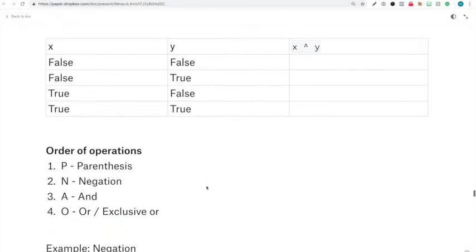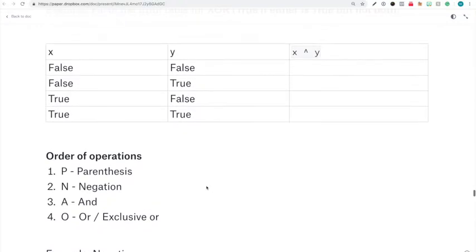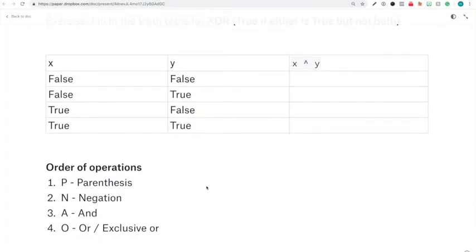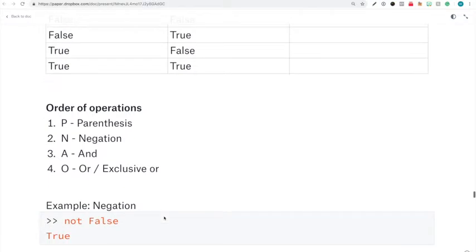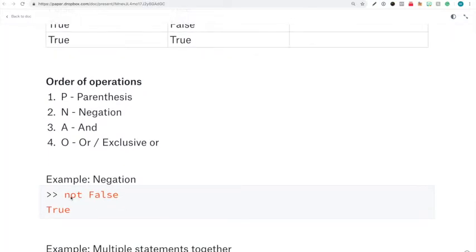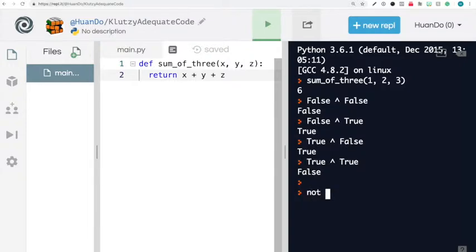Great. And it's very important that, similar to math number operations, there's an order of operations for this as well. So parentheses go first, then negations, then and clauses, then or clauses, and also exclusive or clauses are on the same level as or. Great. So some examples, if you type in not false, you get true. Not true, you get false.